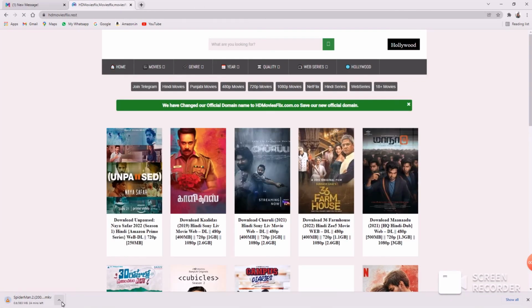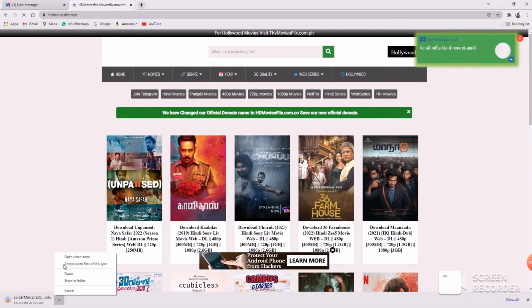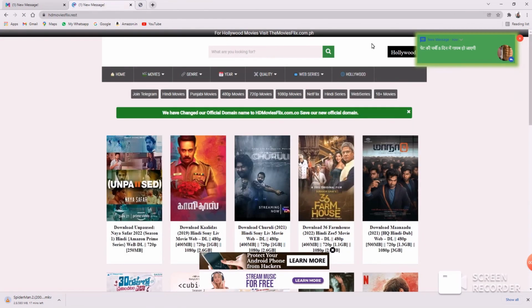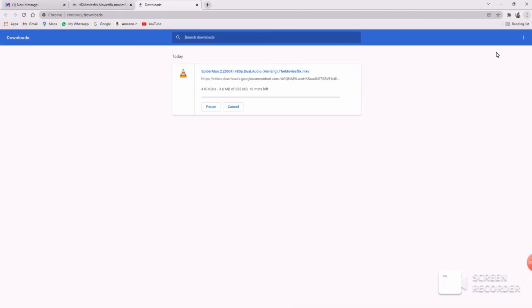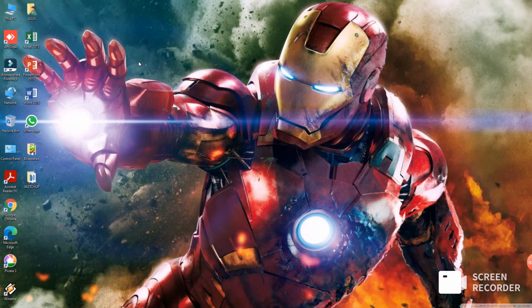See here at this corner, the download has started. If I go in the downloads, the download has started, 15 minutes left. So I'm not going to download this file, I'll cancel it. So guys, you now know how to download this file.